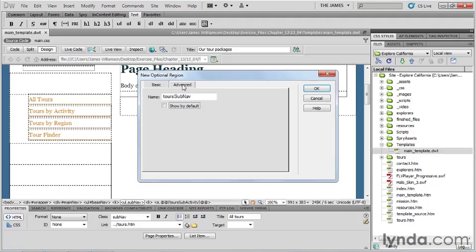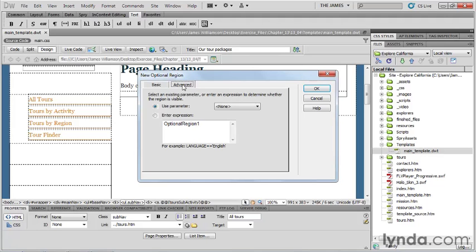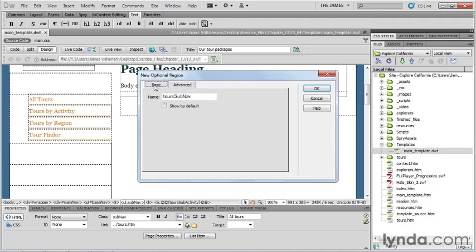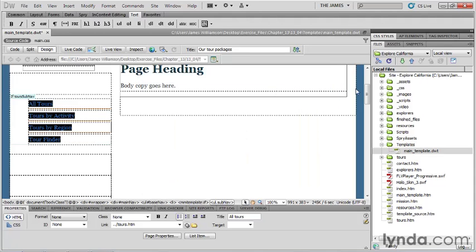Now there is an advanced tab here where you get to put in template expressions. These expressions might allow you to show them if other conditions on the page are shown as well. You can daisy chain some of these optional regions together to create incredibly complex pages. For what we're doing in our template, however, the basic tab is all we need. I'm going to go ahead and click OK.